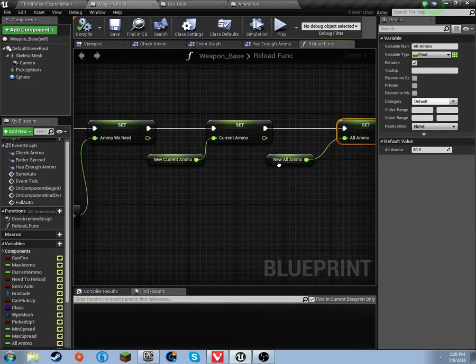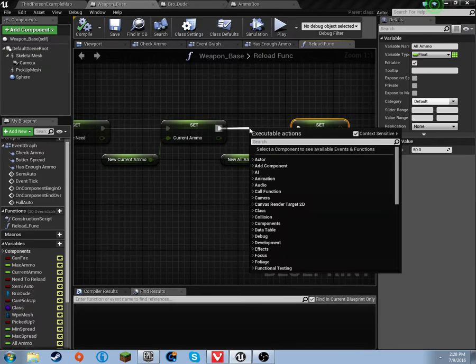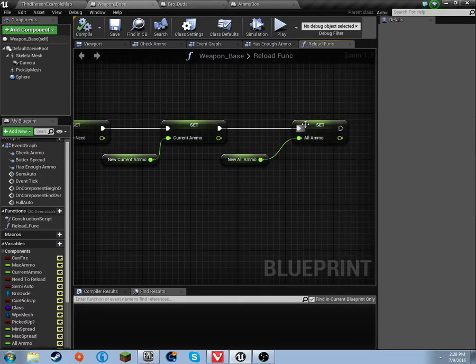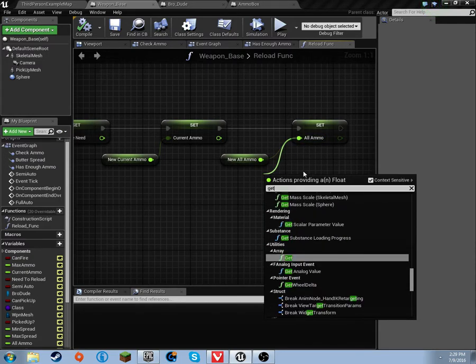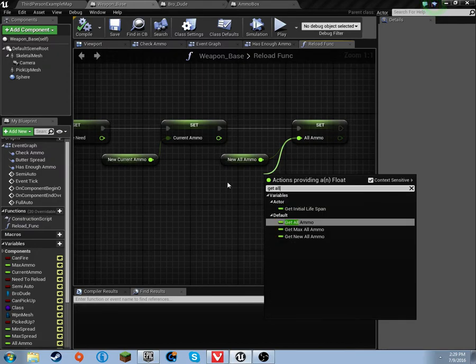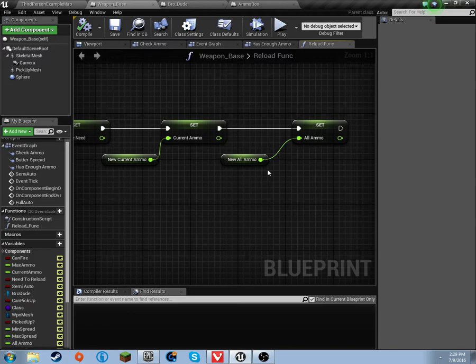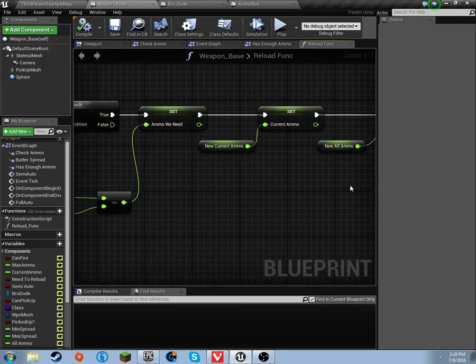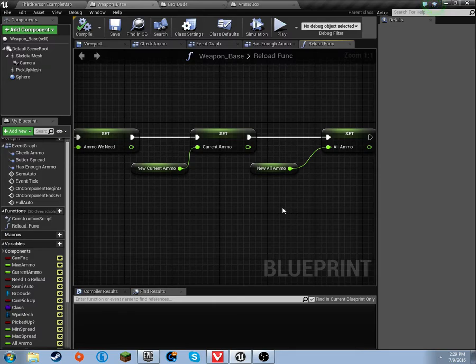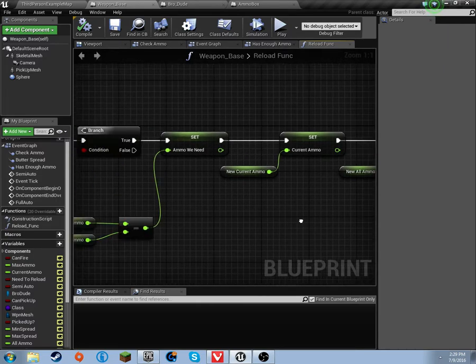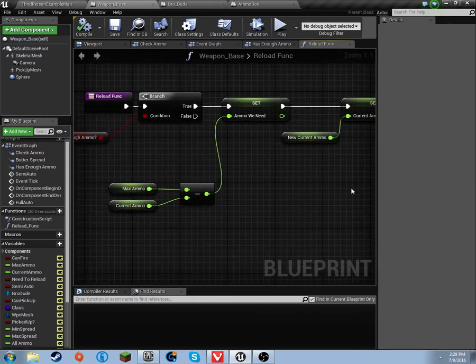Anyways, back to the weapon base. Off of current ammo, drag off the white execution line and type in set all ammo. Then off of the green function node, drag it back and get new all ammo. So we've got a lot of reoccurring things: current ammo, new current ammo, all ammo, max all ammo, max ammo, new all ammo, ammo we need. There's a lot of stuff with the word ammo in it, but it makes sense once you go through what's happening.